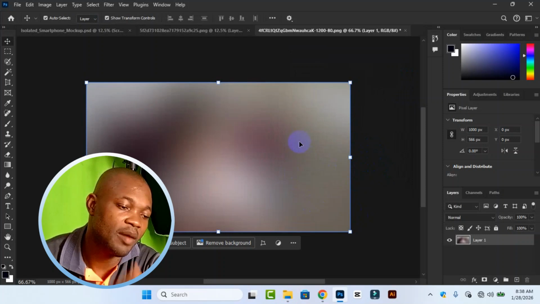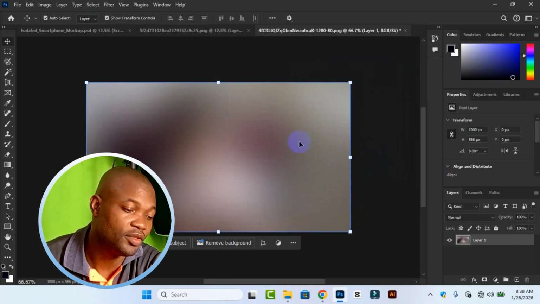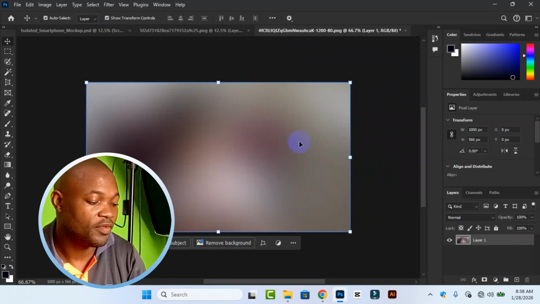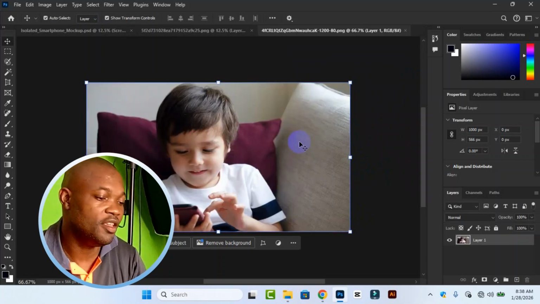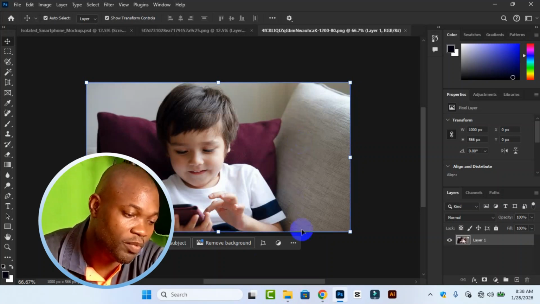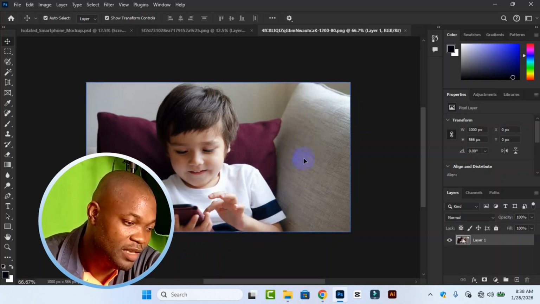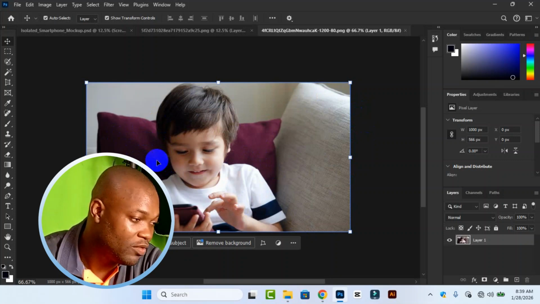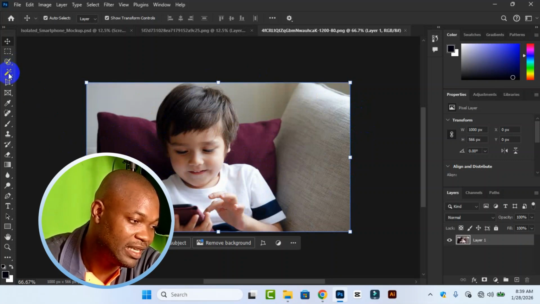Now let's see how you can blur some part of an image in Photoshop. So I'm going to use this same image as an example. For that, I'm going to press Ctrl Z. This will bring back the image. Let's say, for instance, some of the area in this image, I want to blur this particular pillow that this boy used at the back.